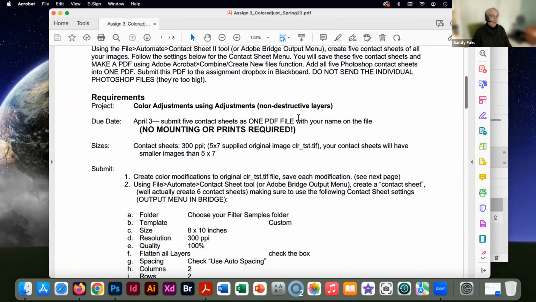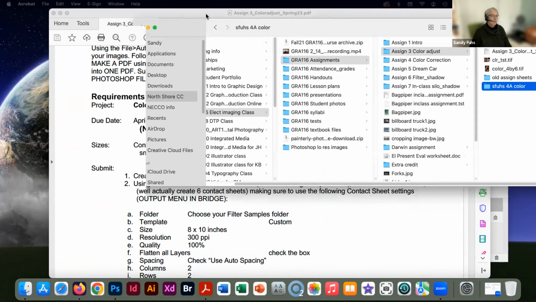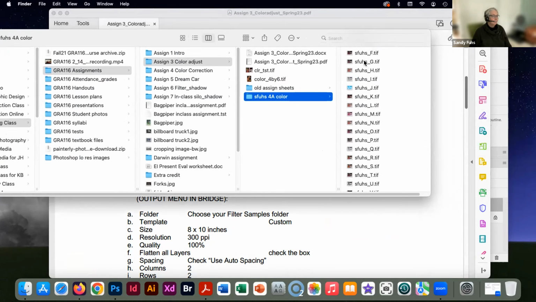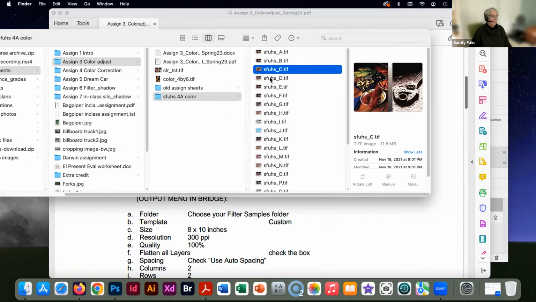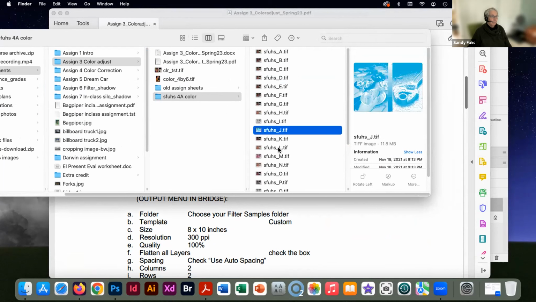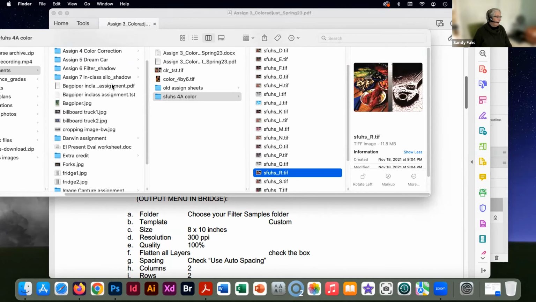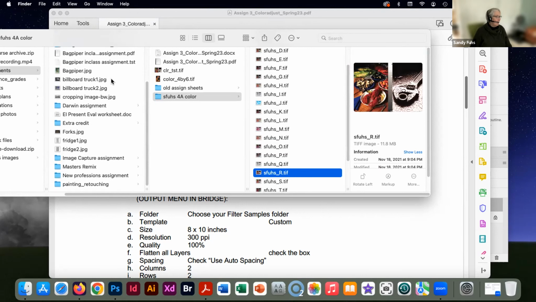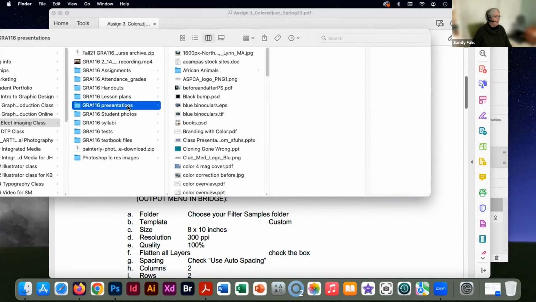And in the end, you are going to have a folder filled with color adjustment pictures that look like these. Once all of those are done, you are then going to put them together into what we call a contact sheet. And let me see if I have a contact sheet available.